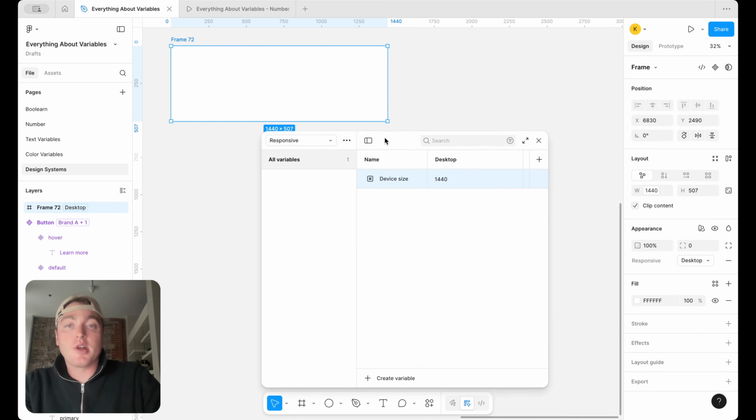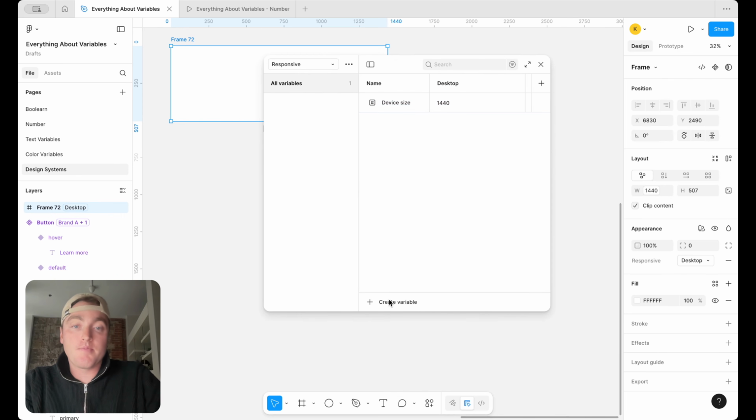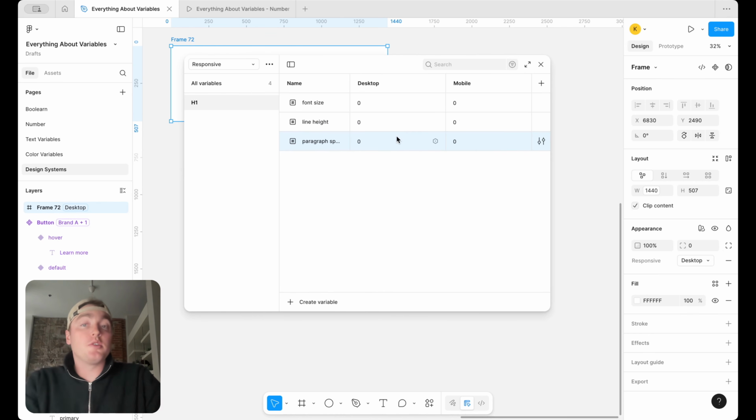You can even break it out between things like your H1 and your H2s. So add in a number variable for an H1. You might have a font size, and here you would also add a line height, and then also even paragraph spacing across desktop, mobile, or tablet for your H1s.